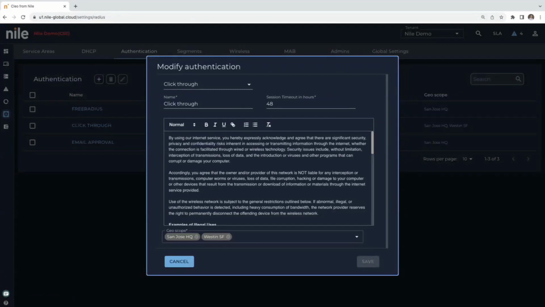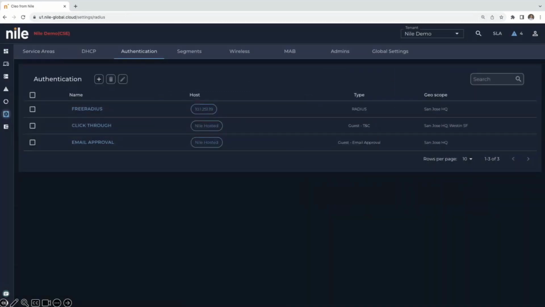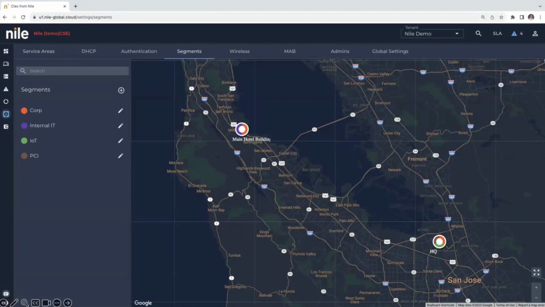So if I was setting up a click-through for guest, I would just come in here and set up my T's and C's. I think that was asked before. Again, I set up the geoscope that I want in this environment. The next thing I want to do is create a segment, a security container for these types of users.